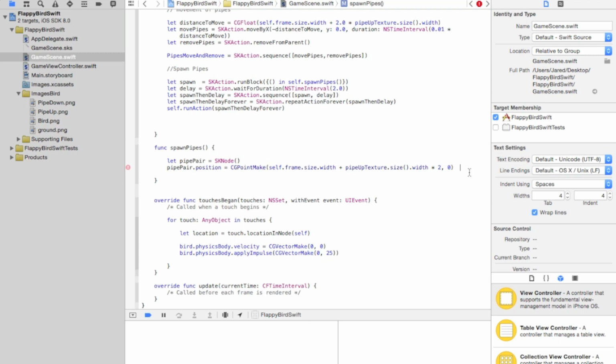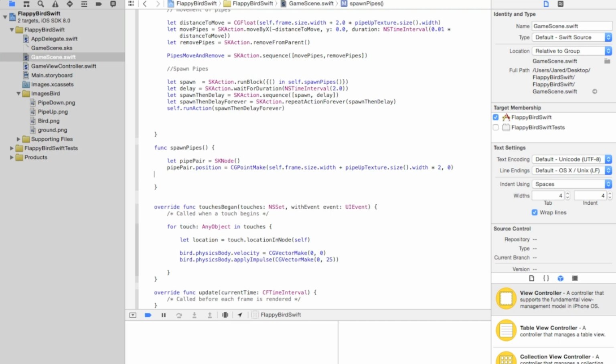Alright, now we want to say pipe pair dot z position equals -10. Now for those of you who don't know what the z position is, that's whether it's behind or in front of an object. Right now our z position is already at 0 for the bird and ground. So to set that behind, you want to have a z position of -10. And if you have a background, you would want that to be at -15 or something like that.